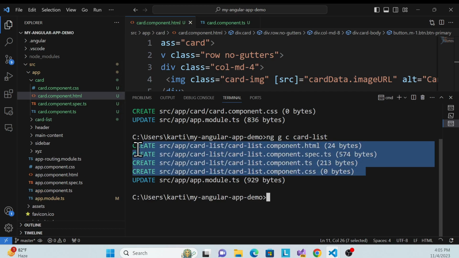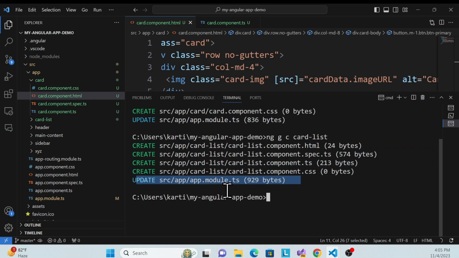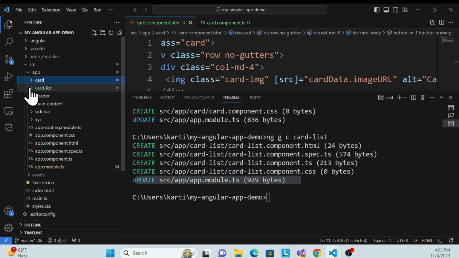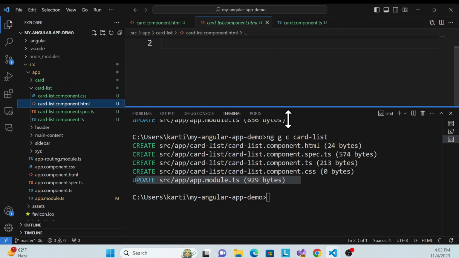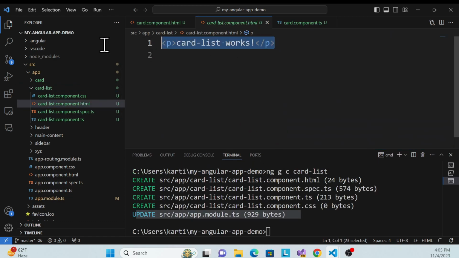Again, see, this file has created an update in the app.module.ts file. Okay, so this one file is created. Go to the HTML file. Again, it is nothing. Okay, remove that extra default one.